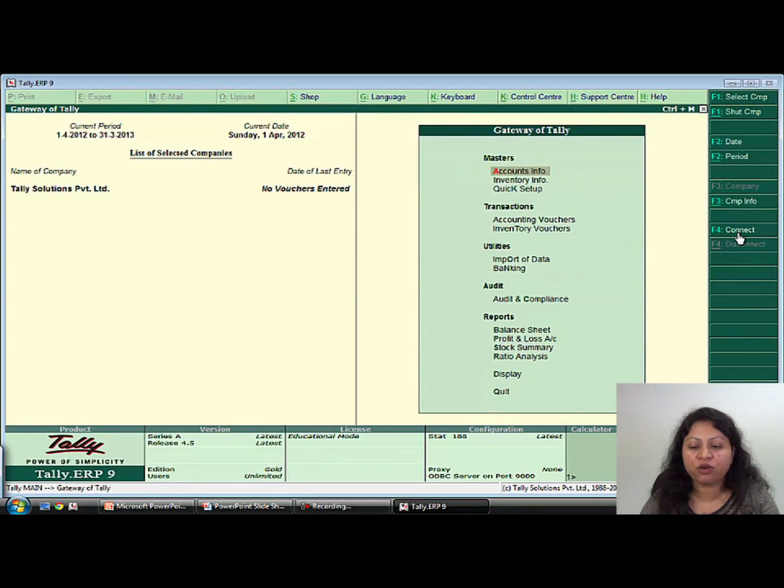The next is the F4 connect option, what we were discussing about the chartered accountant and the client scenario, where the chartered accountant will ask his client to connect the company. So this is the F4 connect option given to the user, where the client will connect his company and the chartered accountant will be able to access it remotely.